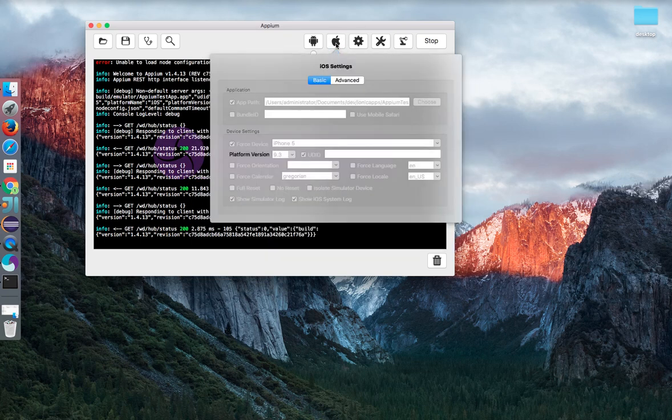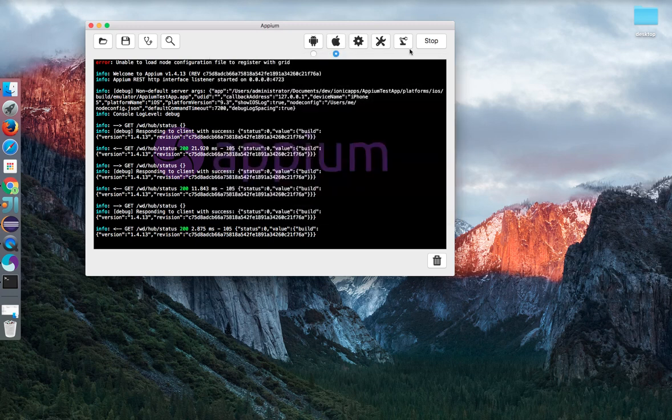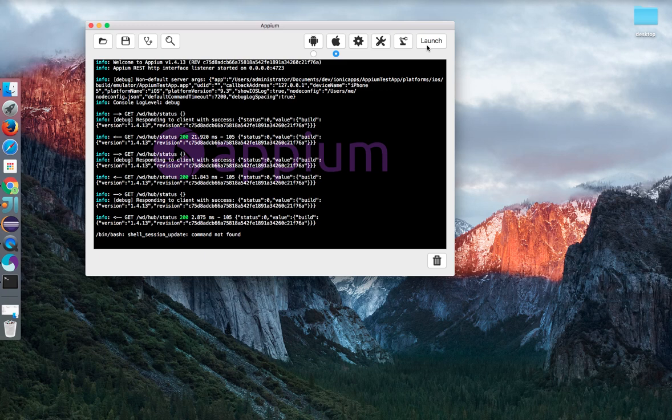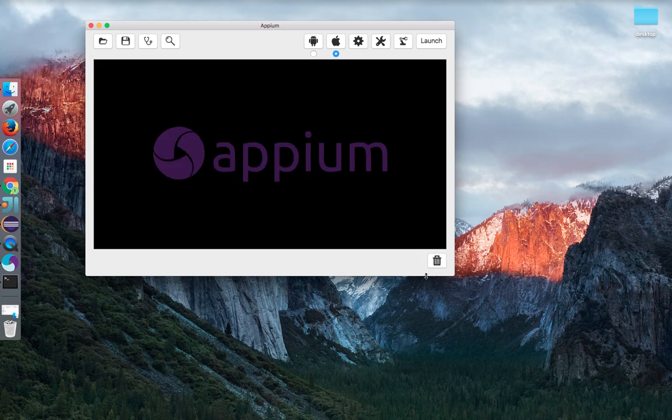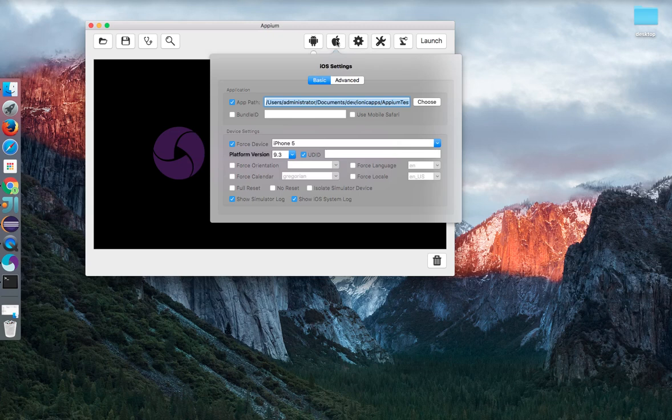So click on that Apple icon. I can see basic, everything is grayed out because my server is running. So before modifying anything, I have to stop my server. Okay, everything's stopped. One more thing: if I want to delete this area, I can clean it by clicking on this delete icon. But let's go back to the settings. So again, click on iOS.